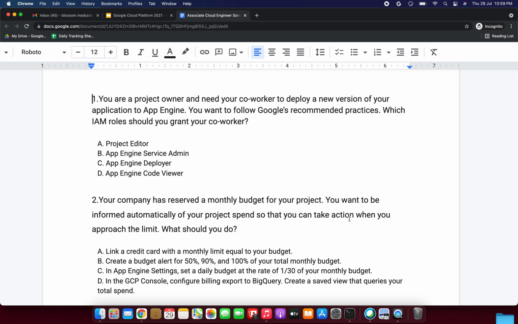Then we'll go with the App Engine service admin. It is not correct because although it gives write access to module level and version level settings, users cannot deploy a new version. And App Engine deployer could be the answer because this gives write access only to create a new version. And finally, App Engine code viewer is not correct because this is read only access. So I can omit the first one, and App Engine deployer could be the answer. Option C, I'm going with.